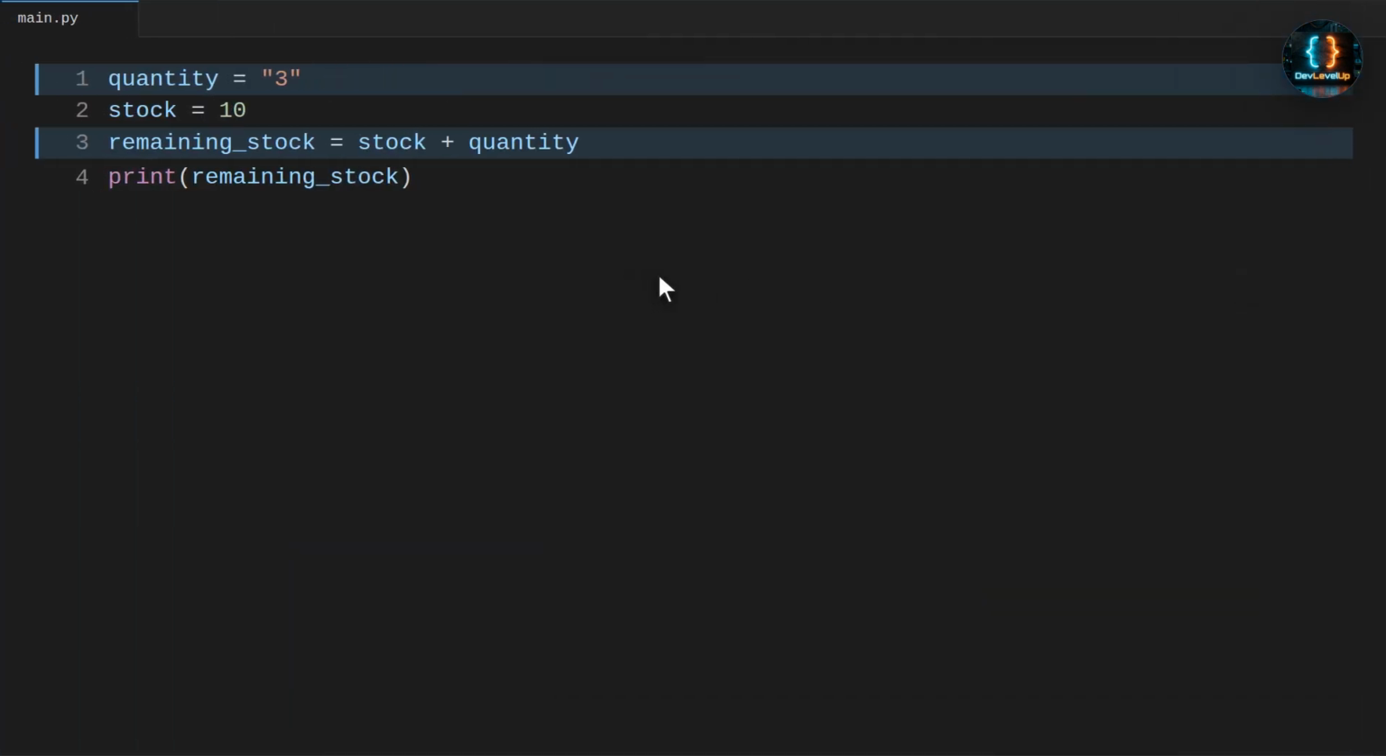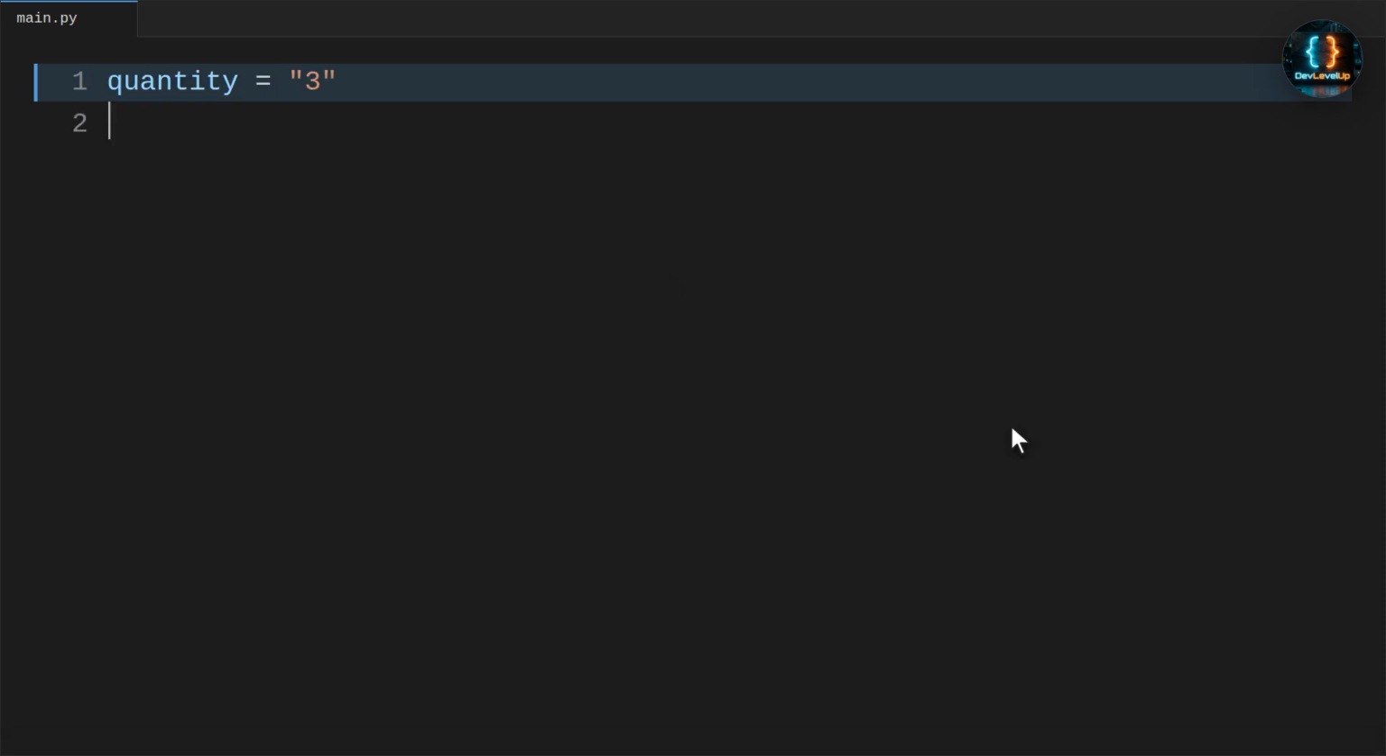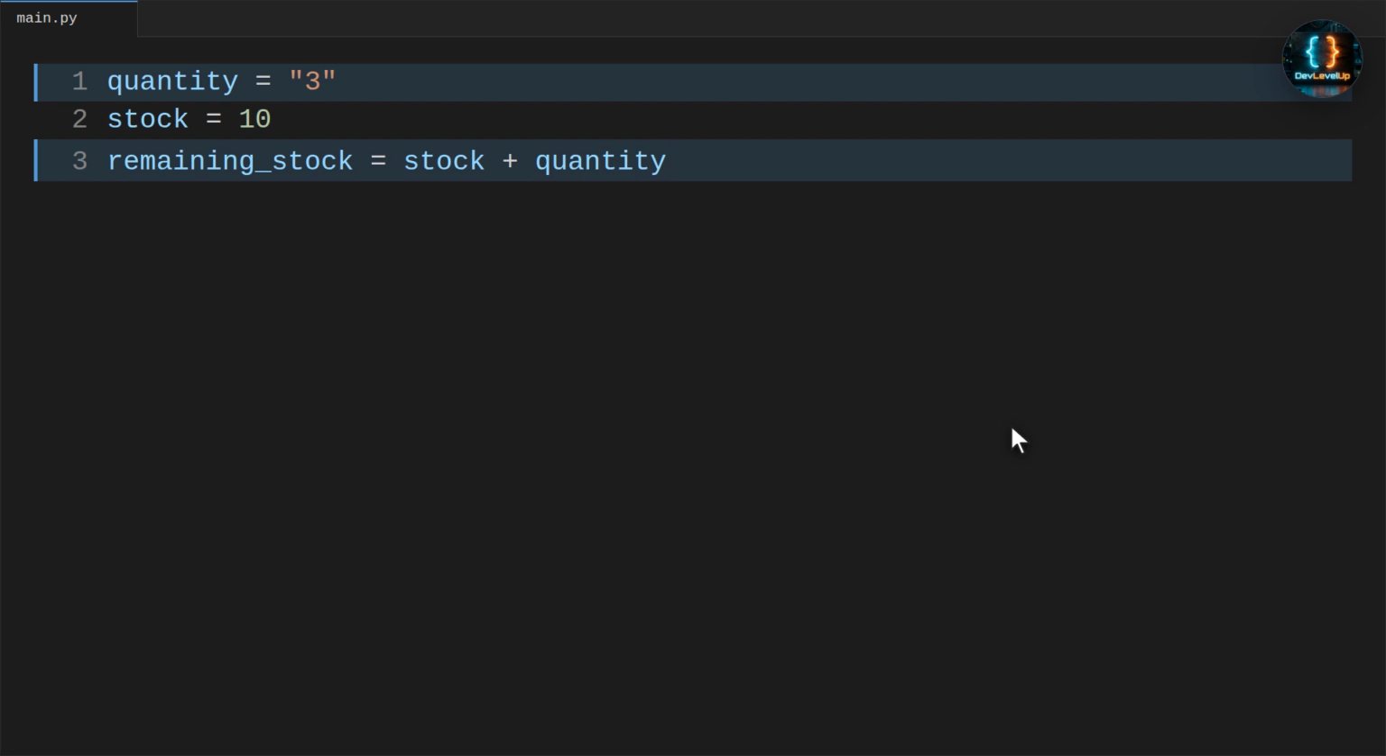In a checkout flow, a quantity like 3 often arrives from a form as text. We try to add that quantity to the current stock value, then run the script and immediately get a type error. Python sees an integer on one side and a string on the other, so it stops instead of guessing. Let's break down the error. Quotes make quantity a string, even though its contents look numeric. Python will not implicitly turn external text into an integer for arithmetic.